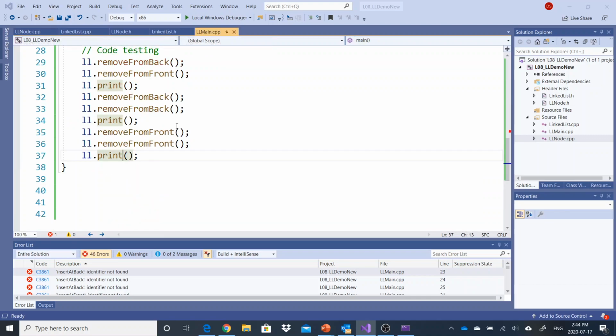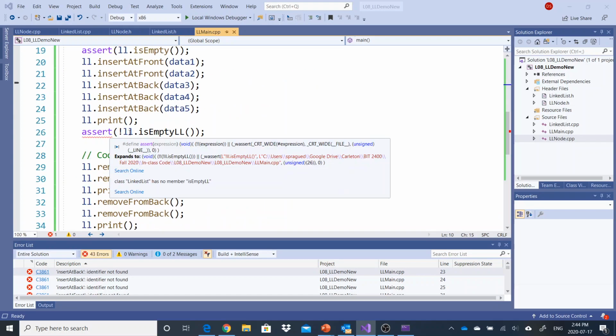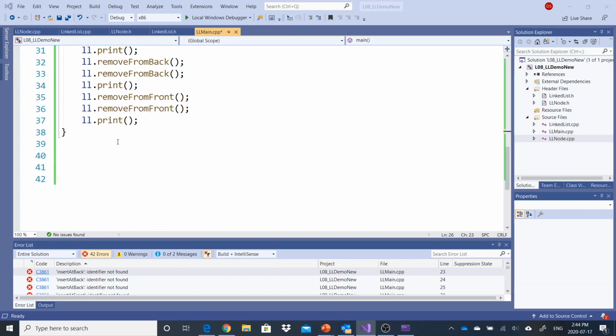If I go back to my main method, I make a brand new linked list right here. I never called delete anywhere else. I've got to get rid of this LL here. I never called delete anywhere else afterwards. Will I have a memory leak? Did I create all these nodes and then nothing gets destroyed? Or will I somehow magically call delete?